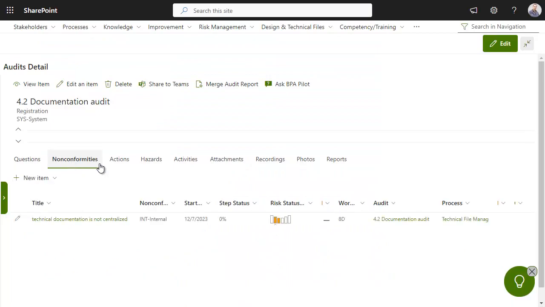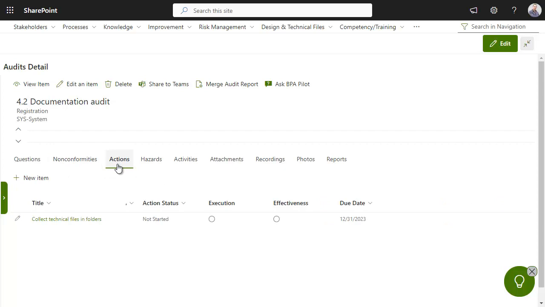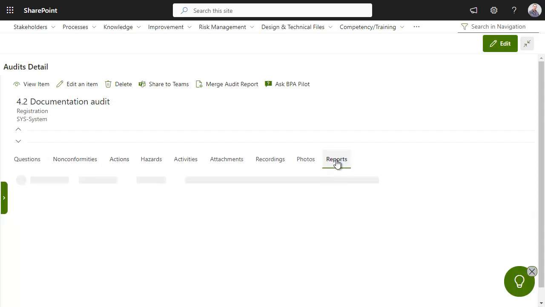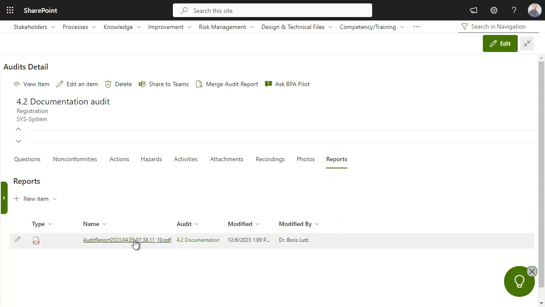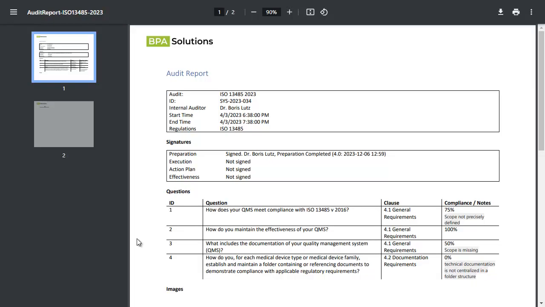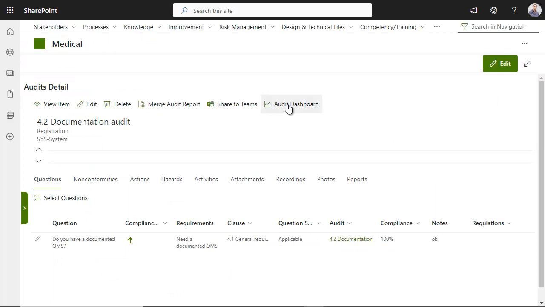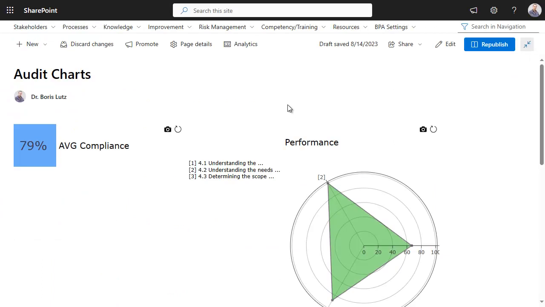Related findings and actions are consolidated in the audit page. An audit report can be generated in a mouse click. The dashboard shows the audit performance.